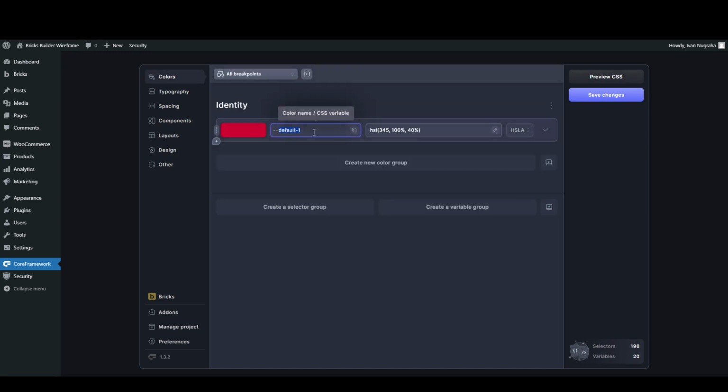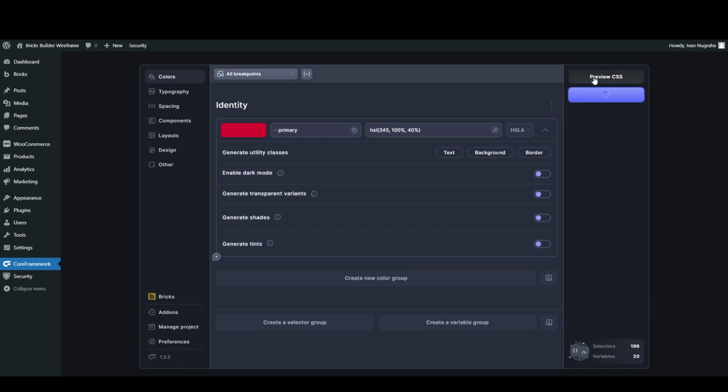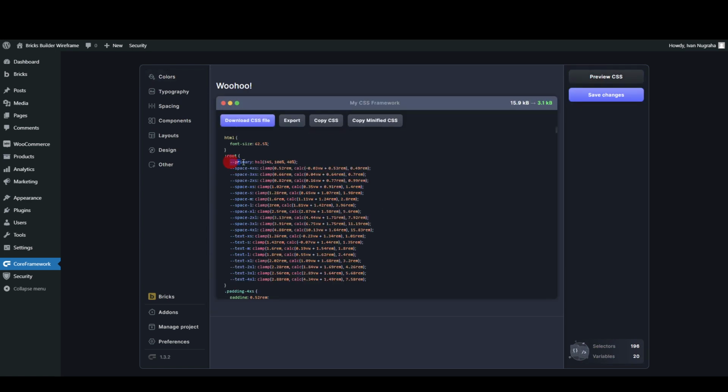Okay, so I'm gonna change the CSS variable name. Let's say primary, since the owner of the website or the design needs to show the red color many times in many places. So I'm gonna use that as primary. Let's save it and let's see the CSS again. Yeah, but it's so slow. Okay, let's preview. Now I have my CSS variable here with the right name.